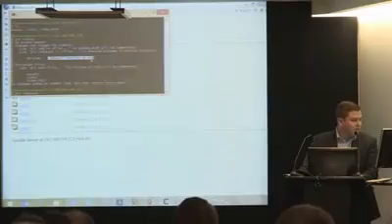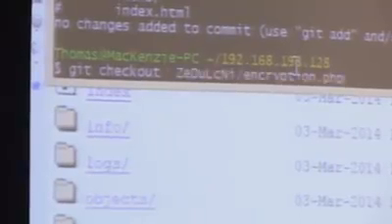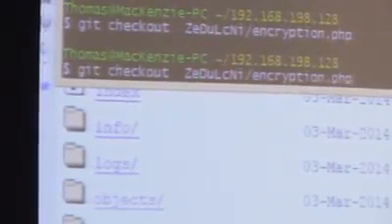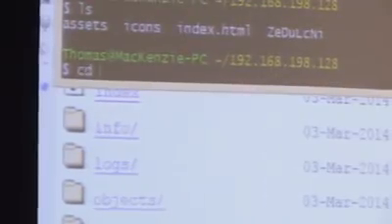If I can select it, there we go. Yeah, I think that worked.